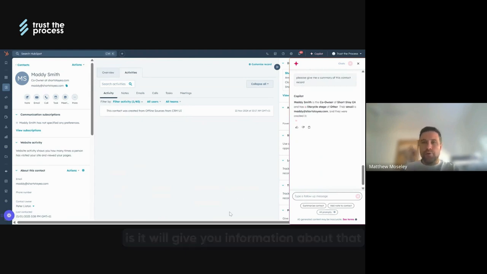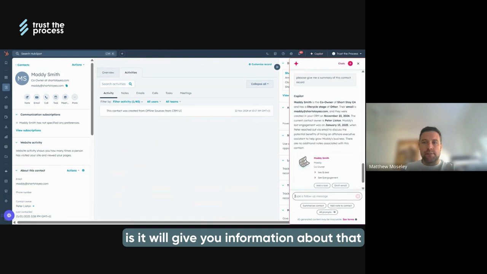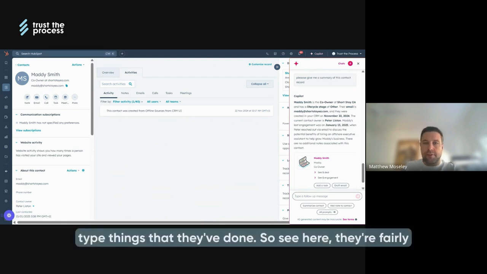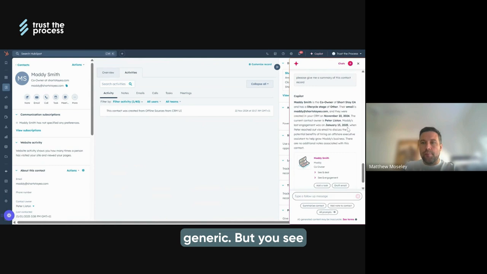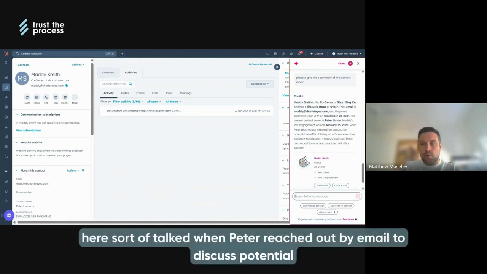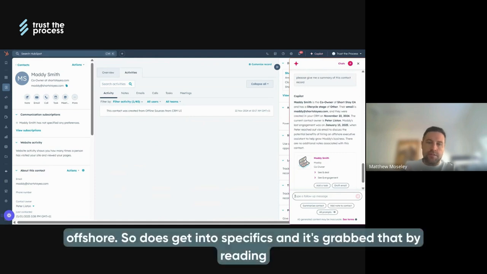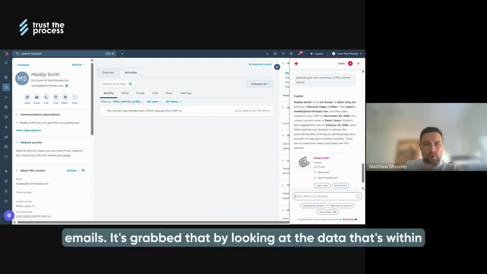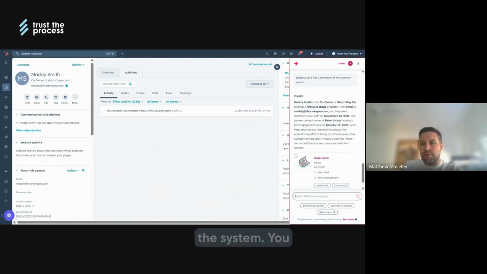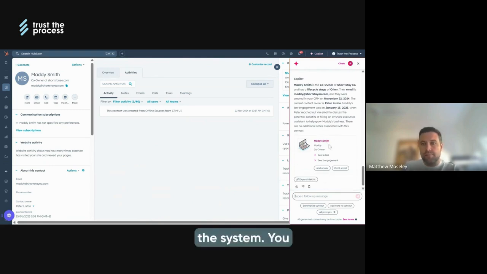And what it'll do is it'll give you information about that contact, and what they've done and the type of things that they've done. So you can see here, all fairly generic. But you can see here it's sort of talked about when Peter reached out by email to discuss potential benefits of hiring and offshoring. So it does get into specifics, and it's grabbed that by reading emails. It's grabbed that by looking at the data that's within the system.